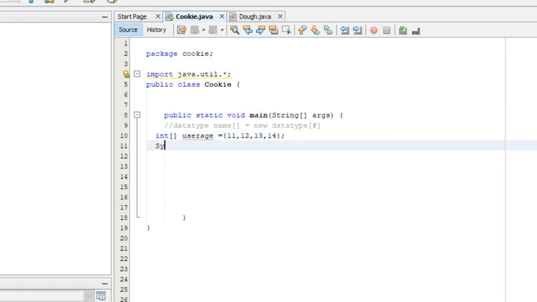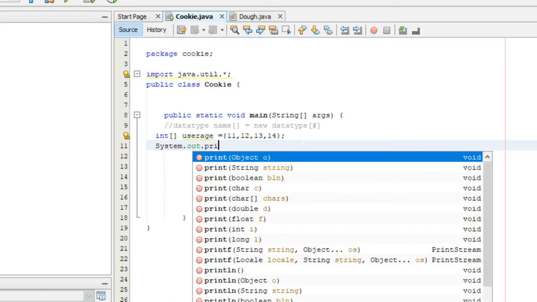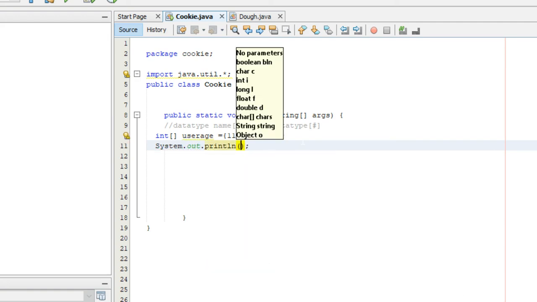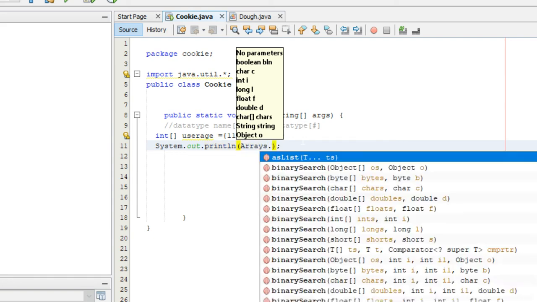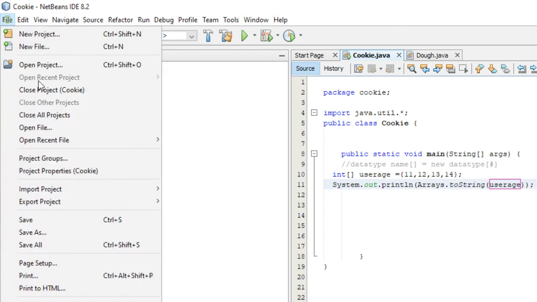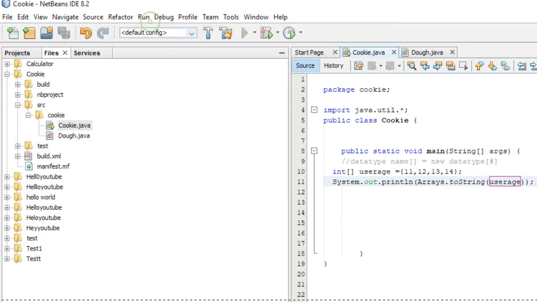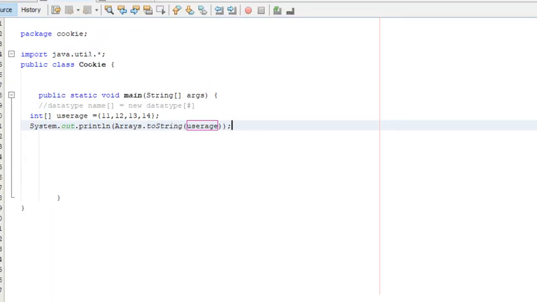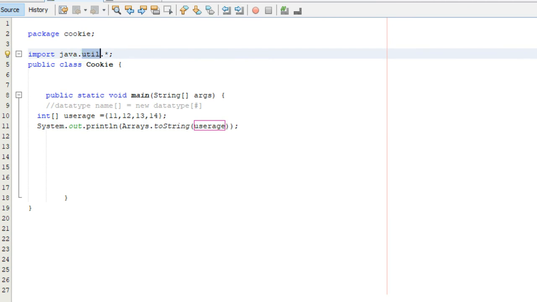So if we wanted to display this, println Arrays.toString userAge, and we ran this, it would display it, and this would have every class within the java.util package at our fingertips. We could take in user input, random number generators, everything that the java.util package offers, we now have access to, instead of importing one class at a time.